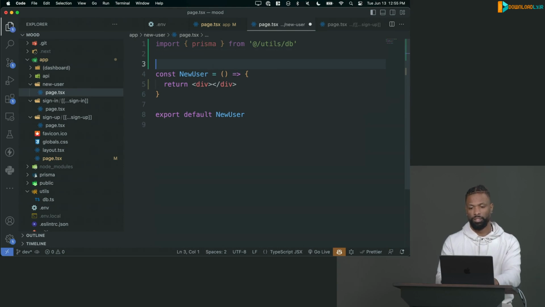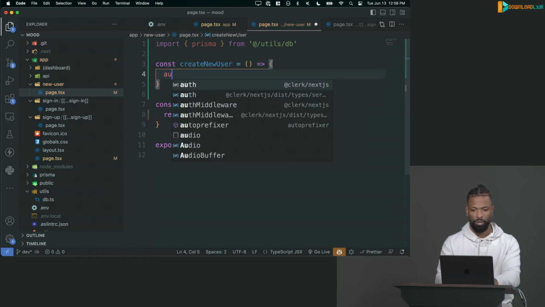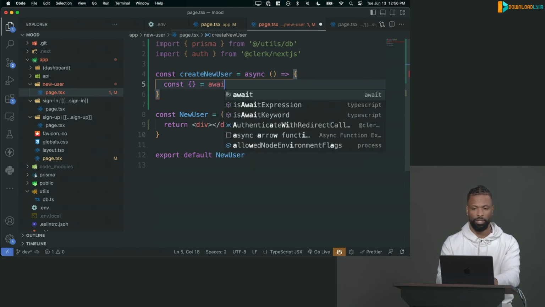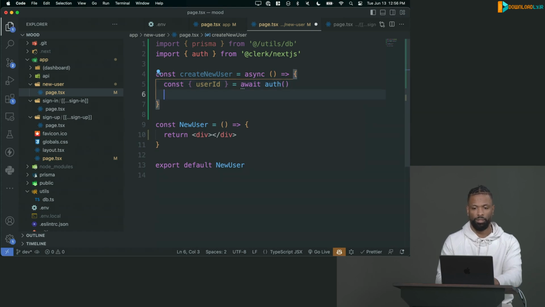Cool, Prisma. And then let's just make some functions here. We'll make a function called createNewUser, like so. And then we'll use the same auth thing that we have from Clerk. This will give us that user ID. So this will be async, await auth. This will give us a user ID here. So now we have our user ID. Then what we want to do is go and see if there is a user in the database with this user ID or not, right? So now we can say, is there a match here? We can say await.